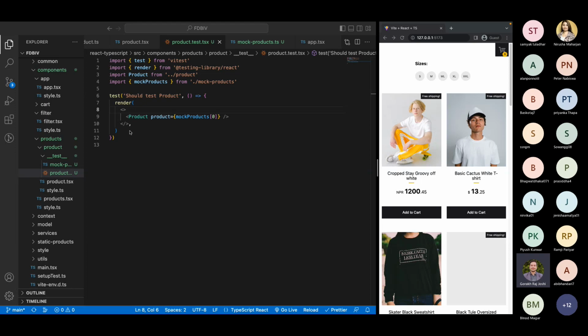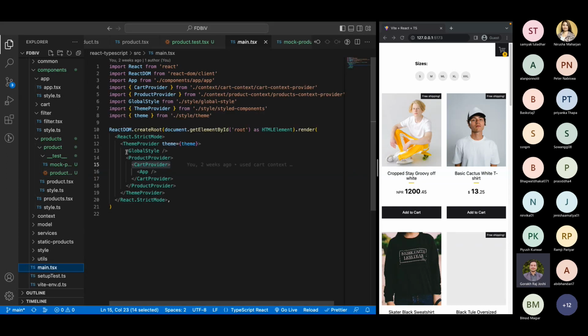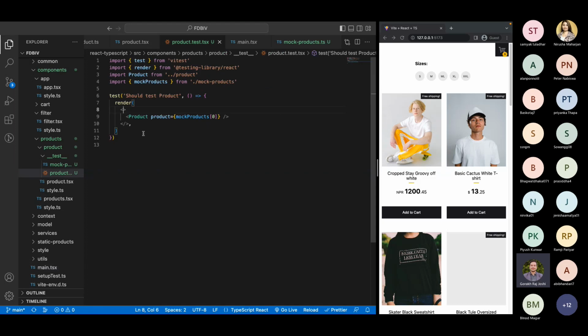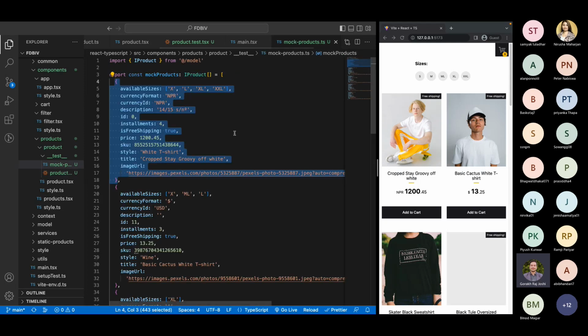While we are testing, we cannot assume that whatever we are wrapping with in the main file will come here. We cannot assume that it will actually come here. So we need to wrap with context once again. So what we can do is take our context, right? But let's do one more thing here. We want to specify that this product here is a mock product.